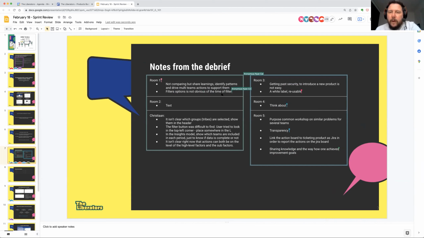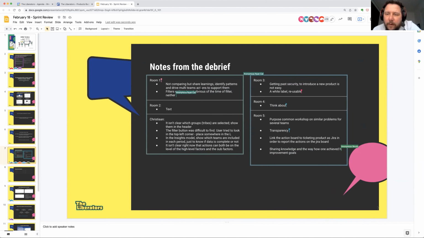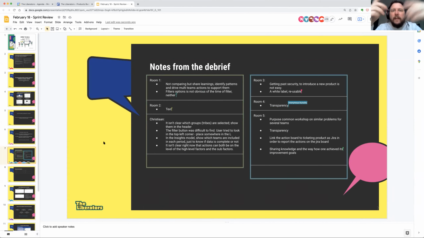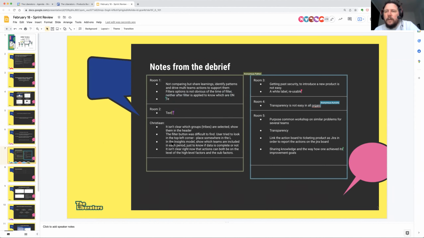And also, it's nice to share knowledge and the way one achieves their improvement goals. So we have a good picture of it. And I was thinking also that maybe we can link the action boards to a ticketing product, just to follow the actions on maybe Jira or something like that. It can exist on some retrospective tools. Maybe it can be interesting. I don't know, but those are good ideas. Really good ideas. Yeah, great. So who's next?